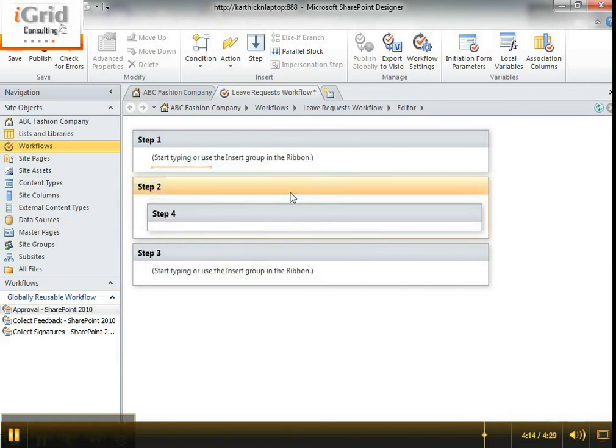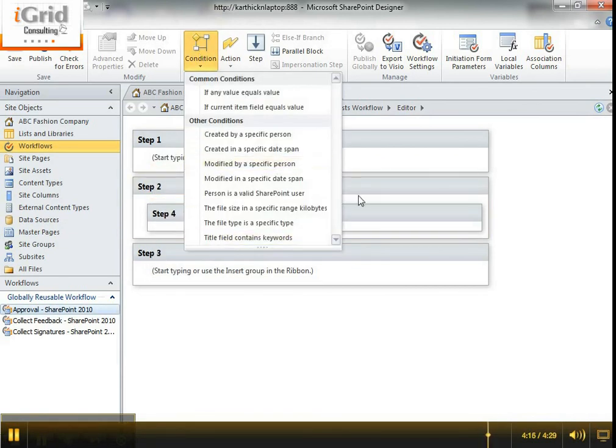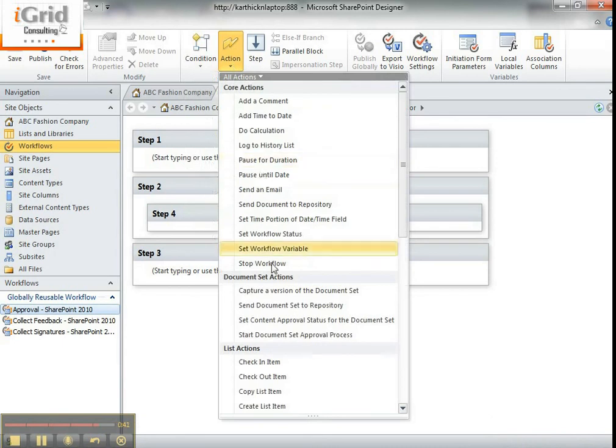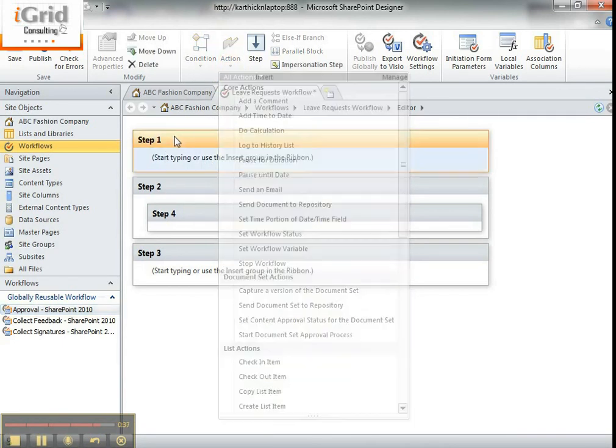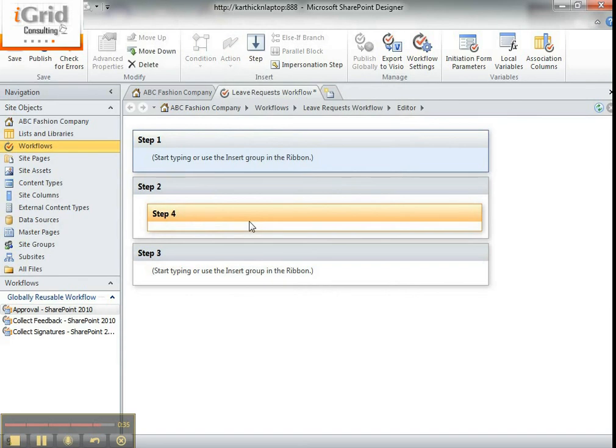So you have various conditions, and for actions, what do you want to do based on the conditions. So you can actually design a workflow completely without writing a single line of code.